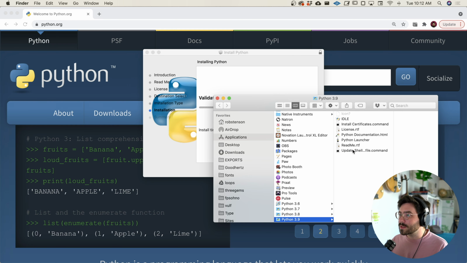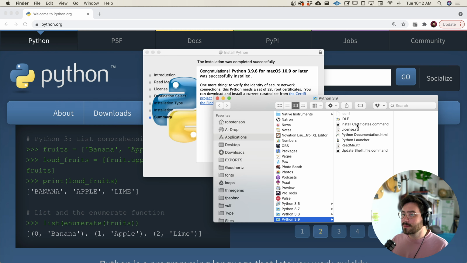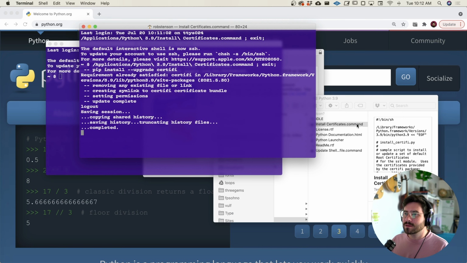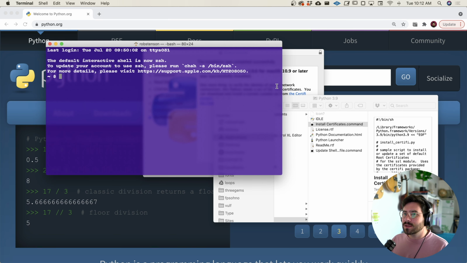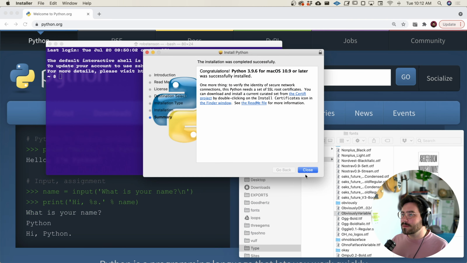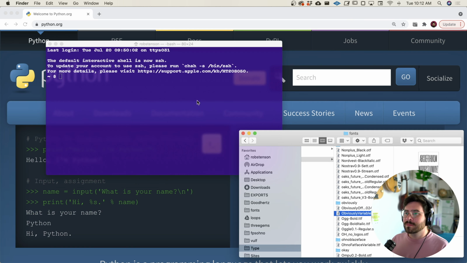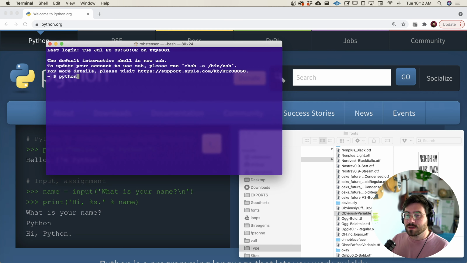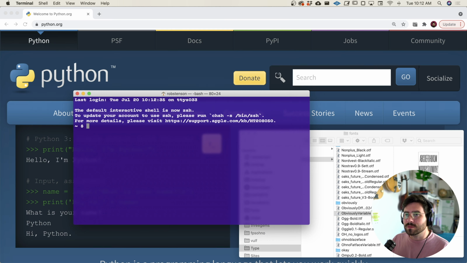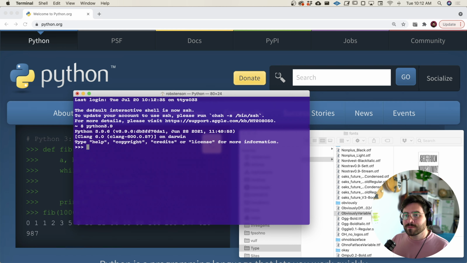You probably want to double-click install certificates.command. That'll help you with some internet stuff. Close that out. Close this out. And now you should restart your terminal window. Make sure it's gotten picked up. You should now have a Python 3.9, which you can verify just by typing python3.9, hitting enter. And then there it says Python 3.9.6.